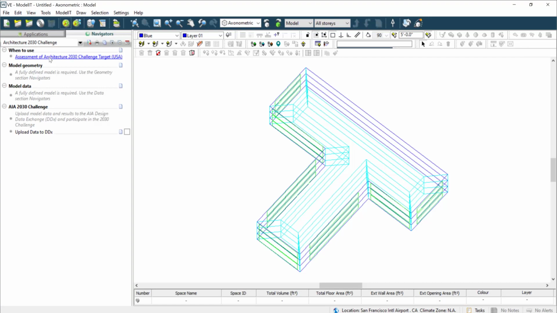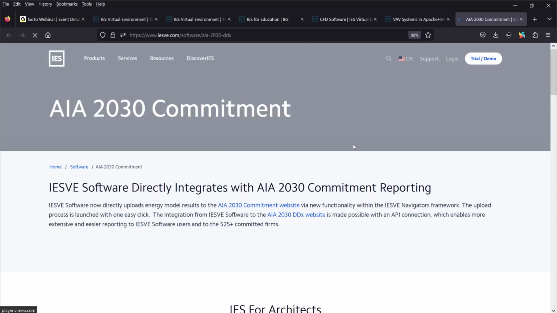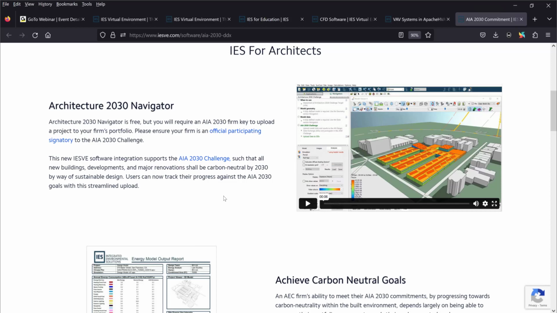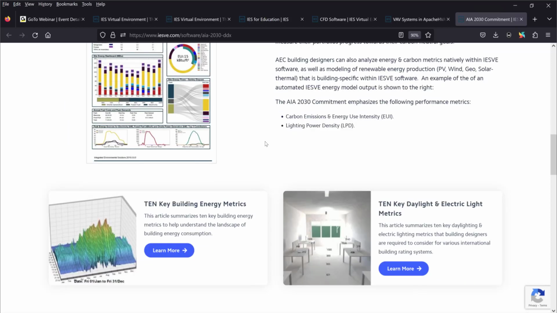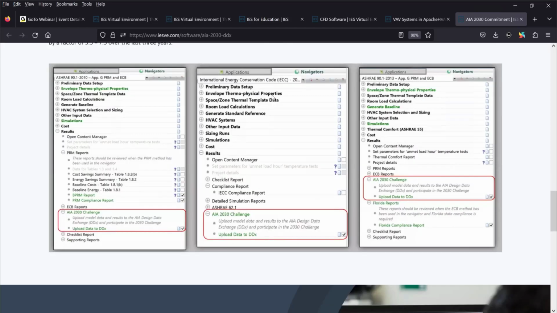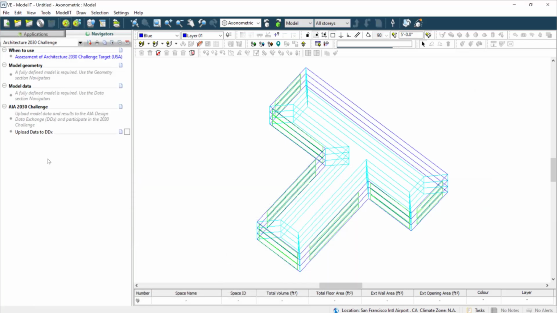This link opens up an IES web page where it'll give you a little bit more information about what the AIA 2030 Commitment is, why it's important for architects, and how it helps meet carbon neutrality. It'll even show, for engineers who might be doing ASHRAE compliance or IECC compliance, that they can upload the AIA model data to that Design Data Exchange. So, a simple workflow, right? This is one, and this is an action also.